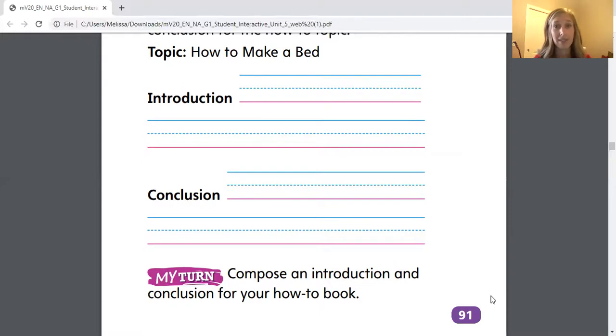So after we've given the steps of how to make a bed, you need a conclusion, something that tells the reader that the text is finished and maybe leaves them wanting to make their bed. So my suggestion for a conclusion would be, making your bed is easy to do. I'll say that one more time in case you want to write down my example. Making your bed is easy to do.